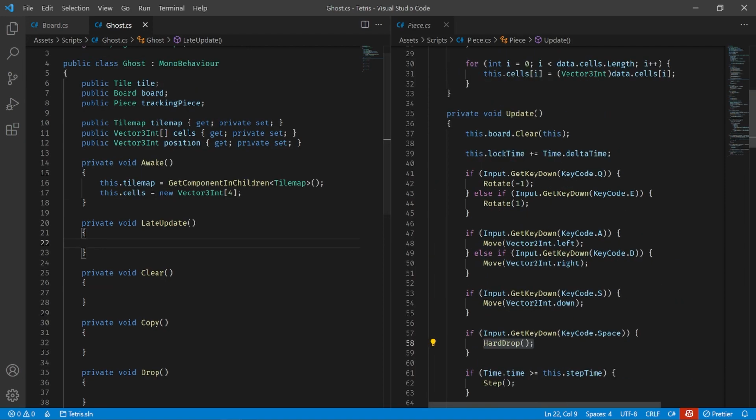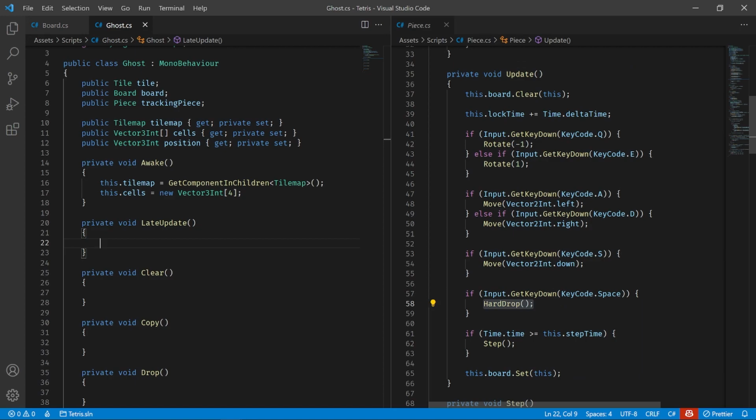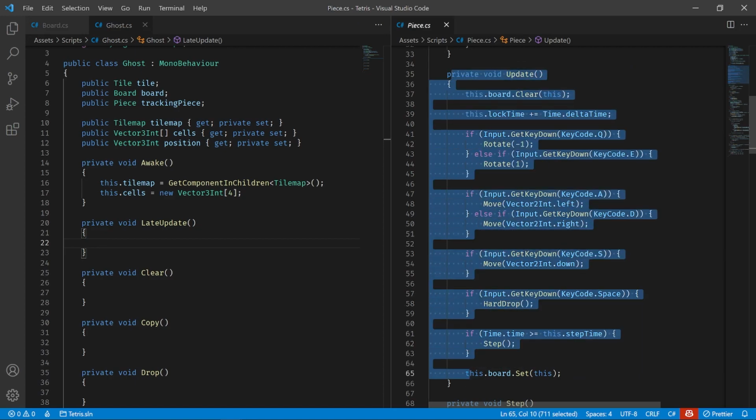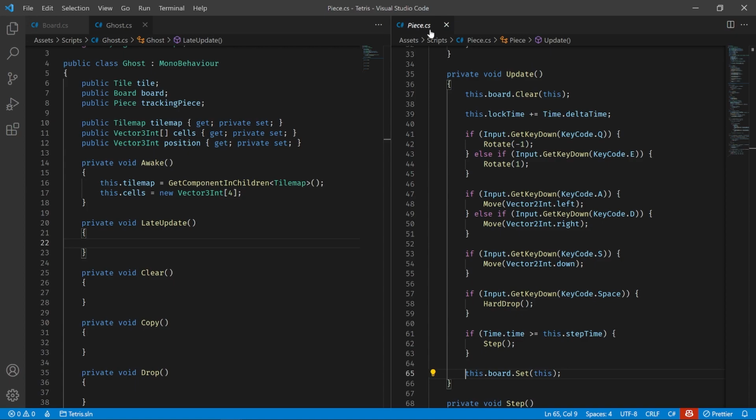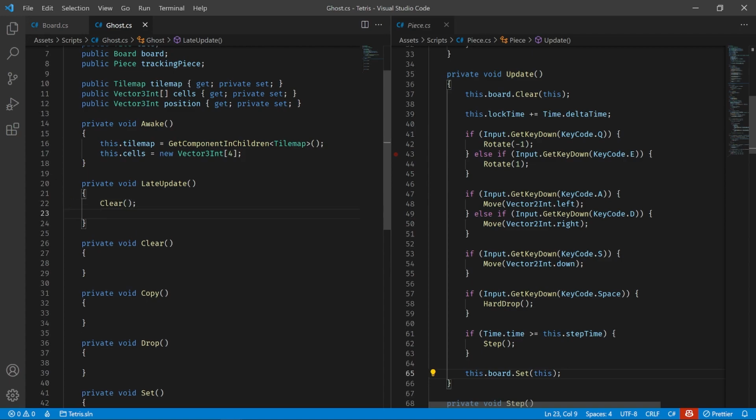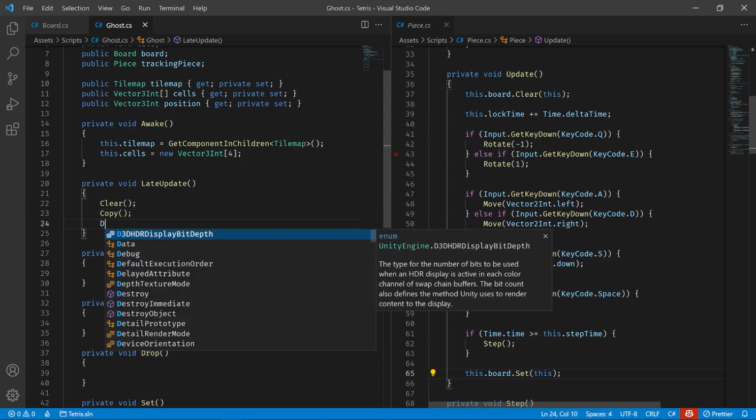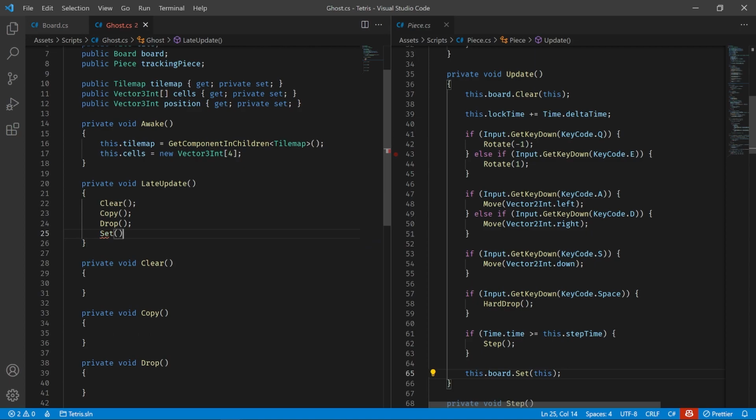And that's important because we're handling some game logic in our main update function for our game piece, but our ghost piece needs to track this. So if we've done a movement, we need to make sure our ghost piece is tracking that correspondingly. Therefore, we need to make sure our ghost updates after our main piece. And so we can just do this in LateUpdate to make it easy. So we'll call all of these functions in order: clear, copy, drop, and set.